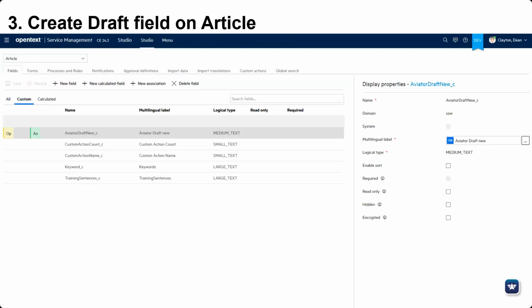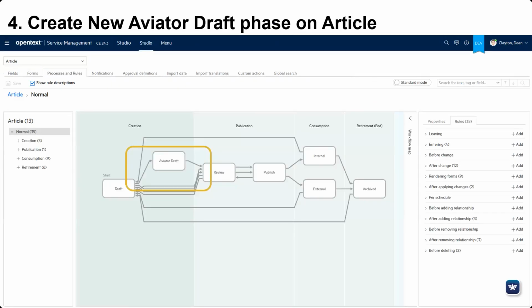Next, we've got to do the usual kind of Studio setup. In this case, we're going to create a new draft field on the knowledge article. So in this case, we called it article draft new. We also decided with the way that we set this one up that we were going to create a new phase within the Aviator workflow.